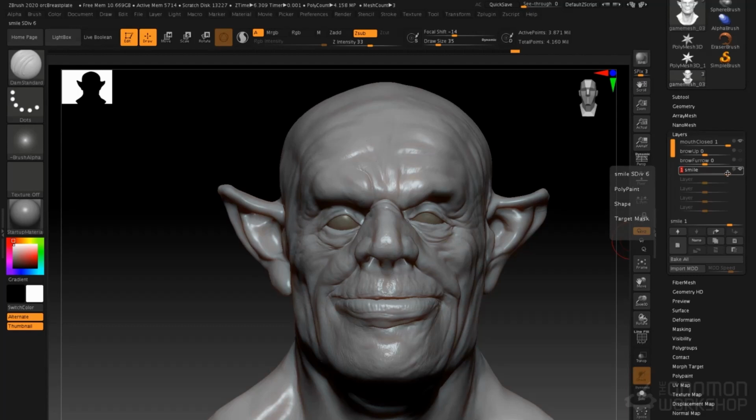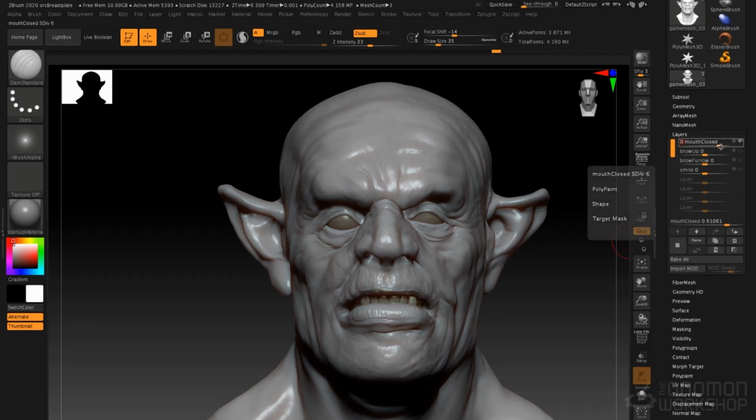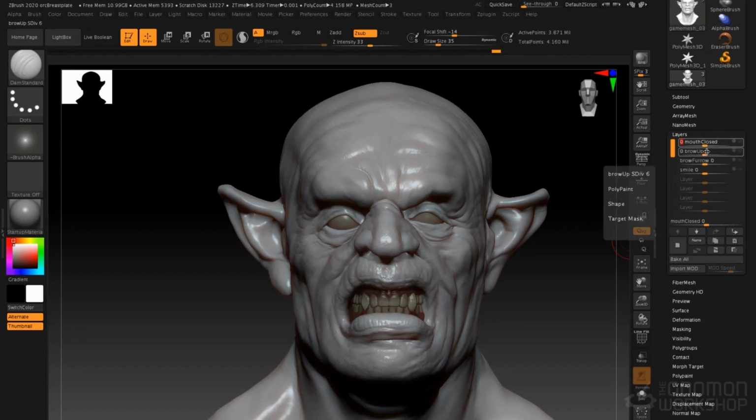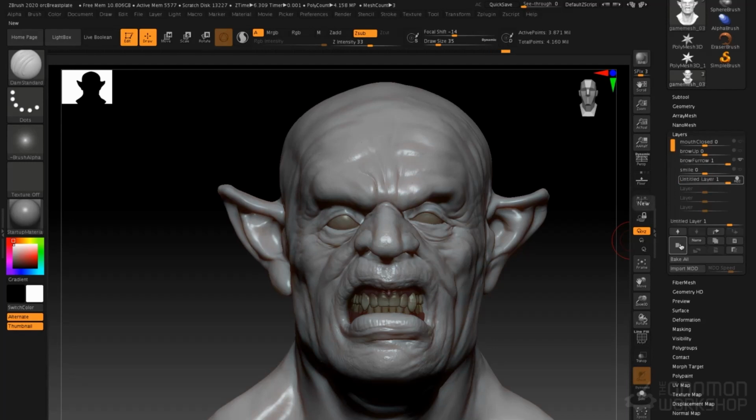So let's set smile to 0. And let's set mouth closed to 0. And let's set brow furrow to 1. And let's create a new layer now. We'll rename this and call it neck.